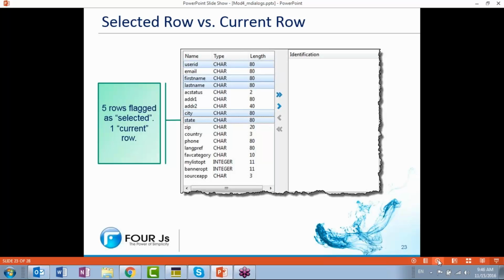But when you start working with multiple row select, then the current row may or may not be selected, and the selected rows may or may not be the current row. So the first thing is to know that there are two different concepts here: the selected row versus the current row. Selected rows, by default, have a blue background. Of course, that's something you can change with styles, but by default they typically have a blue background.